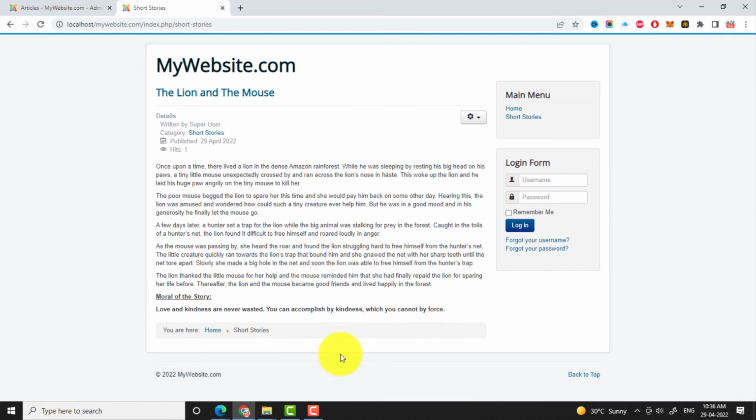As you can see, the article gets unpublished on that specific date you have mentioned in the backend. This is how you can unpublish an article on a specified date in Joomla 3.x.